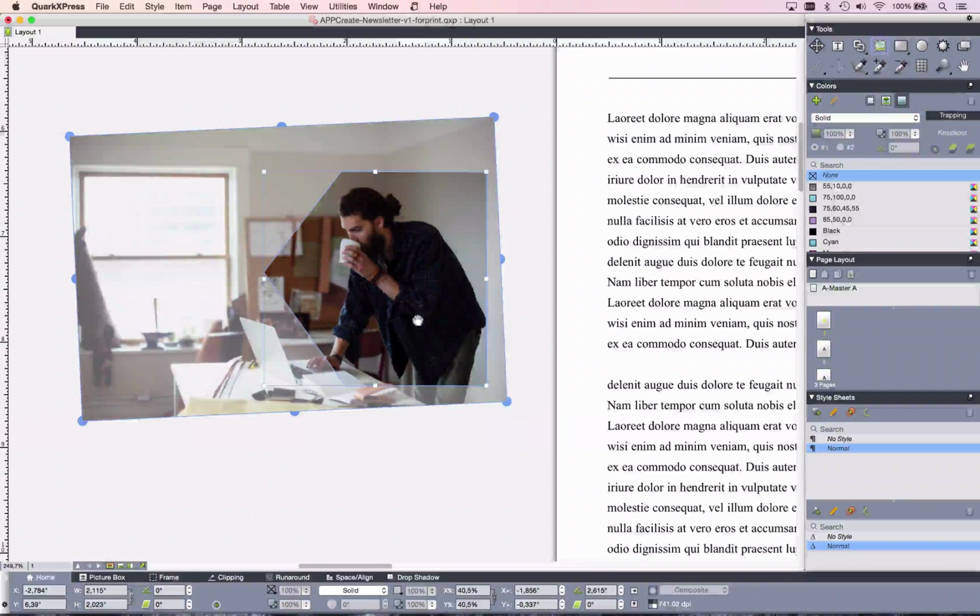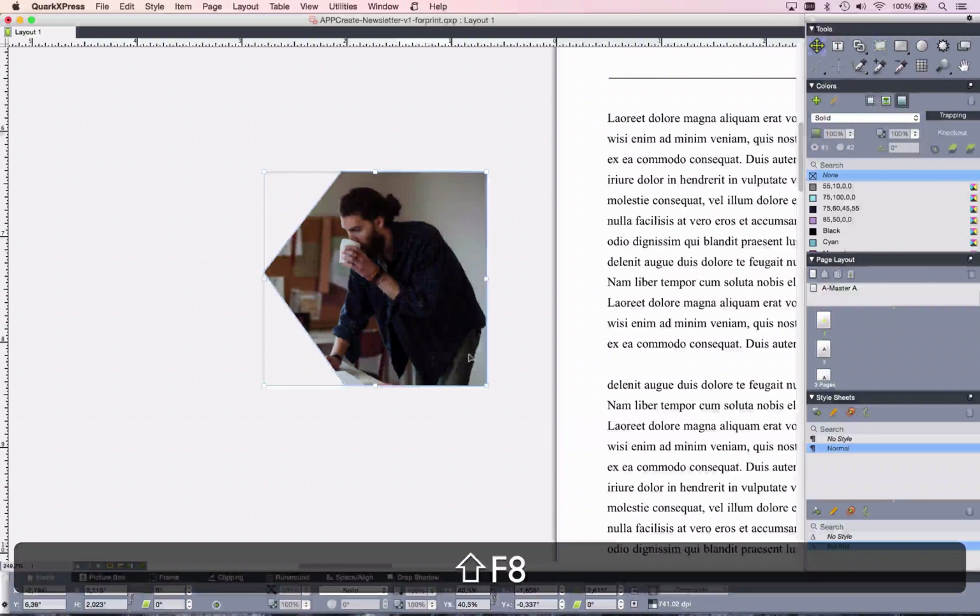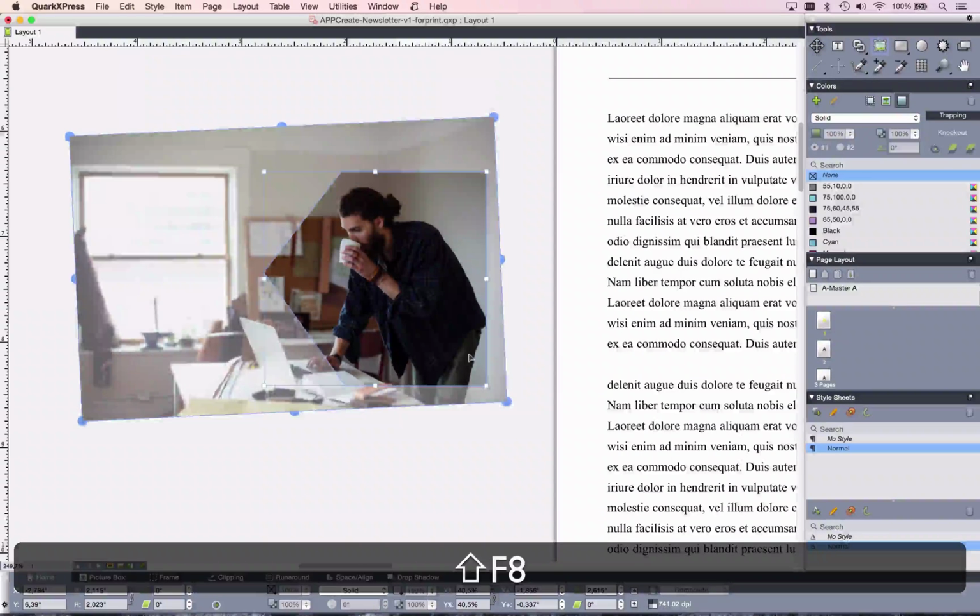Well, when I want to switch between the content tool and the item tool all the time, of course, I can do that temporarily with the Command key, but maybe now I want to switch back to the item tool, but I don't want to go there with my mouse. So how do I switch between the two tools? Easy. I just hit Shift F8, and you can see when I do that, that my tool actually changes.